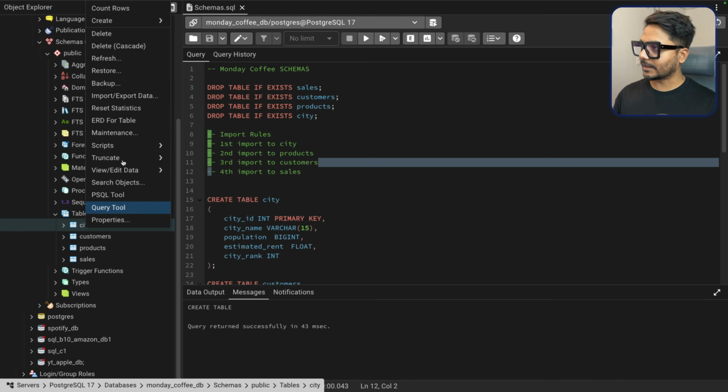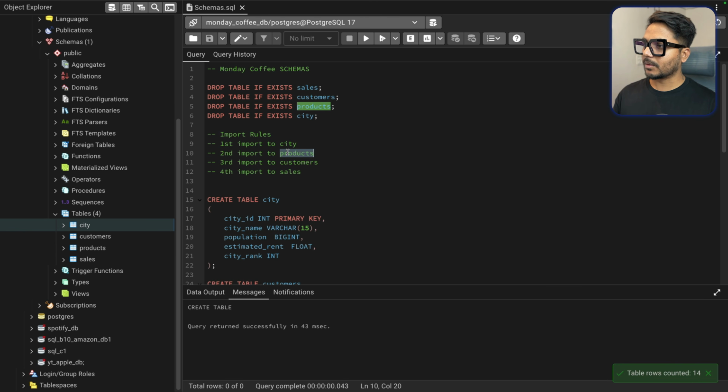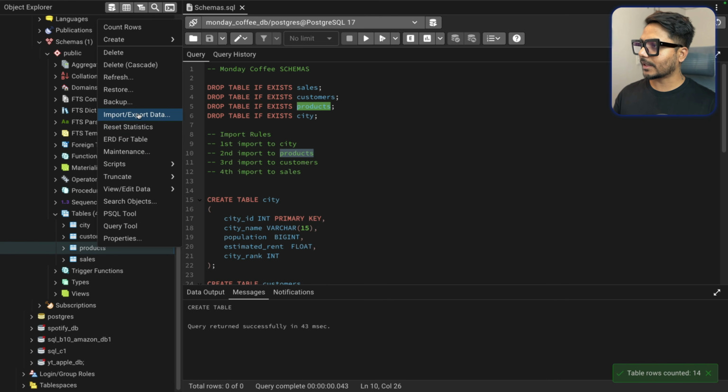So for that, right click city, and you can see the count. It's saying that 14 records imported successfully, done. Let's now import to the next table, which is going to be the product table. So right click, product, import.